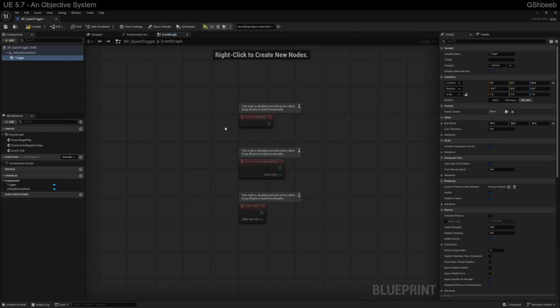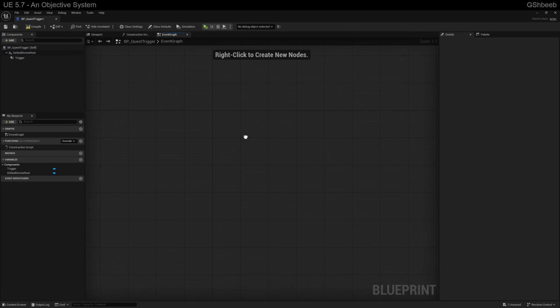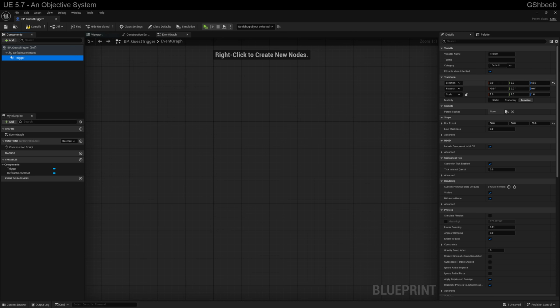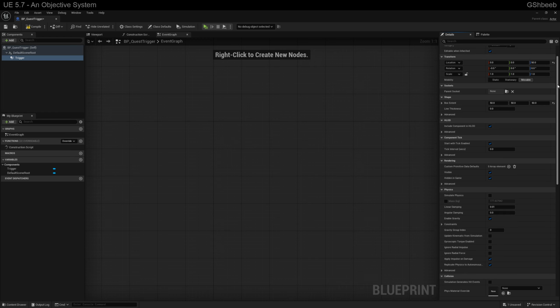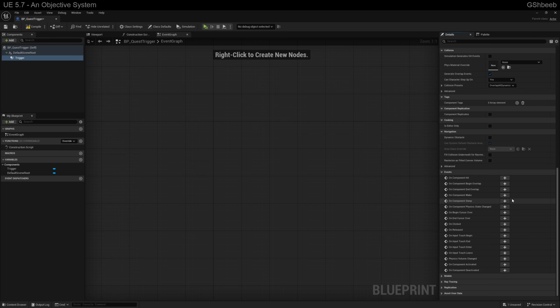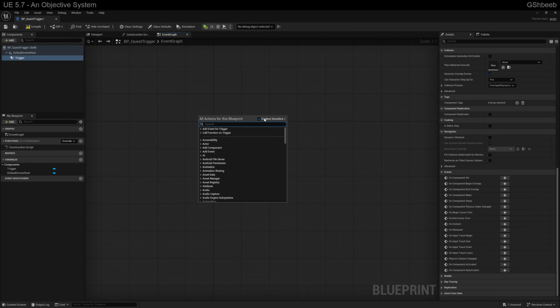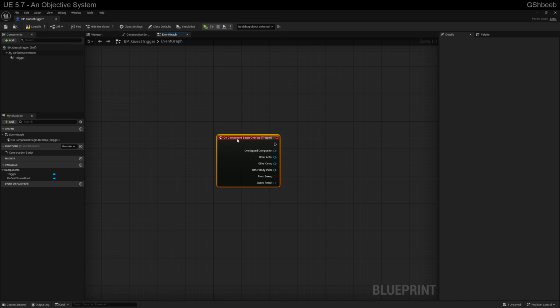When I go to my event graph, I'm going to select the trigger, and I have two ways to get the event that I want out of this. One, I can scroll all the way down to the right, and I can see this On Component Begin Overlap. These are all the events that are attached to this object. Or if I have it selected, I can right click, and then in the context sensitive menu, I can say Add Event for Trigger, a type of collision, and I want to say On Component Begin Overlap.